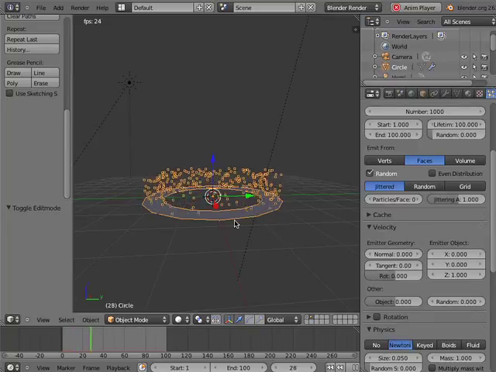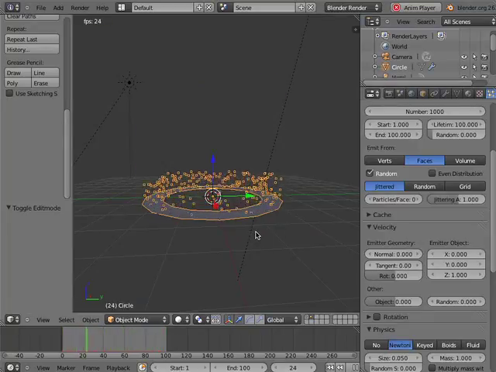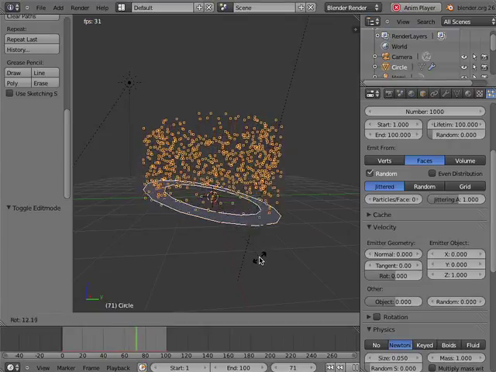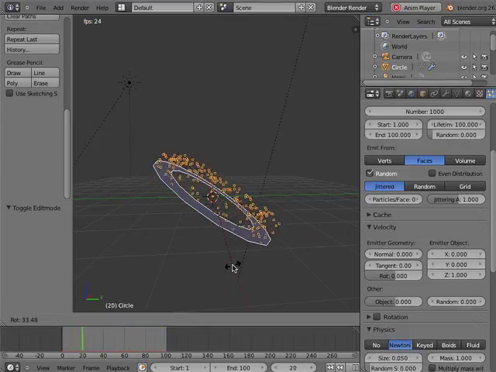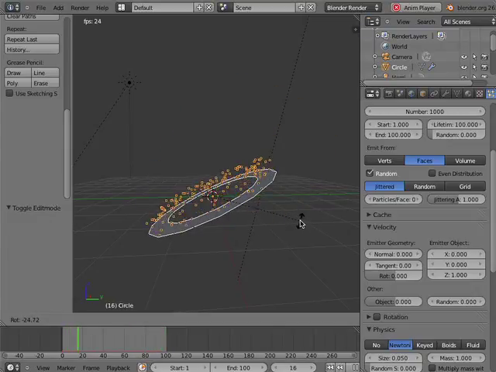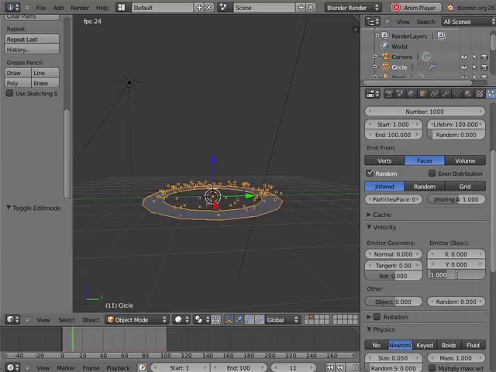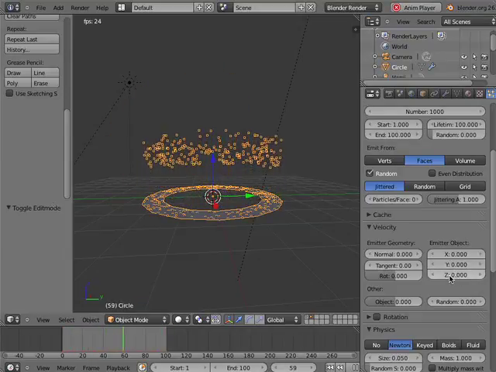Notice that these directional velocities refer to the object's local rather than global axis. I'll rotate the circle object a bit. I'll set the Z control back to 0. I will set the normal control back to 1.